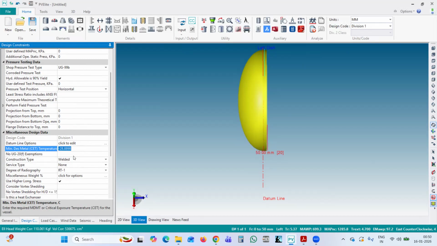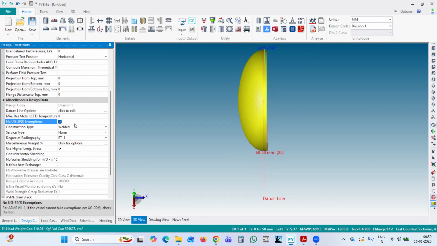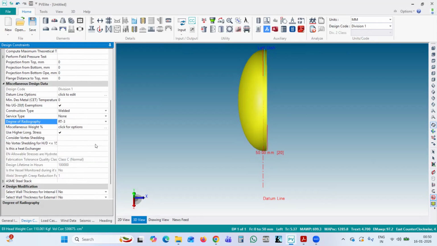Suppose our MDMT is 0, so we can keep MDMT here. No UG-20(f) exemptions, we'll tick this one. Then the RT requirement: suppose our vessel is RT4. Suppose it is spot radiograph, then we can select RT3. But here in the column we selected RT1, so we'll keep RT1.